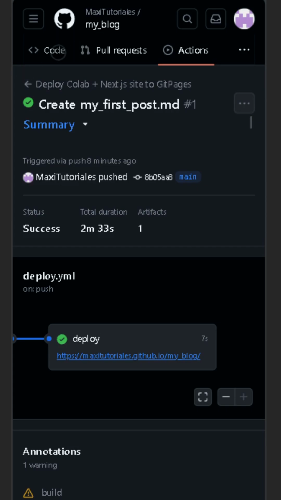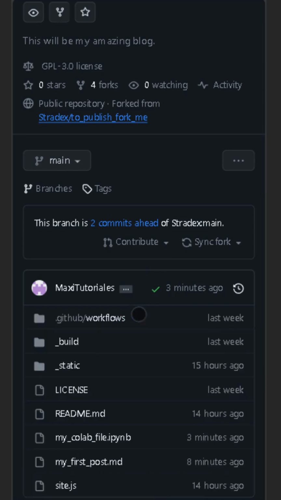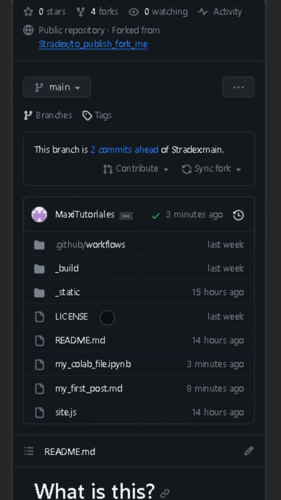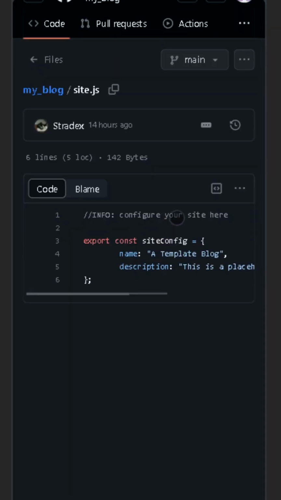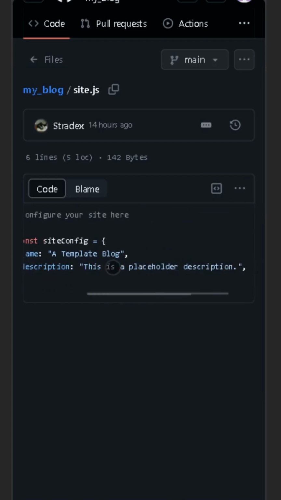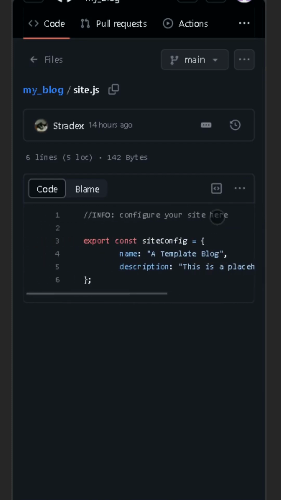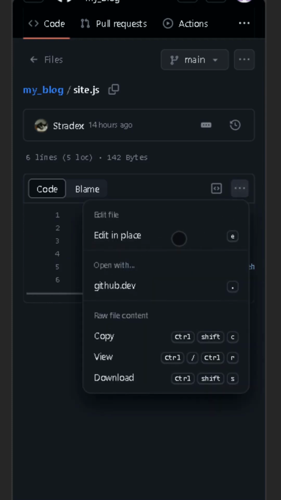Let's go back to our blog. Let's go here, press code. Let's press here view code. Okay. So let's start by changing the title of our blog. Here it says site. I want to change this file. So here it is. You see the name of the blog is a template blog, and the description says that this is a placeholder description. I don't want that, of course. So let's try to change that a bit. So let's press here. It's edit in place.